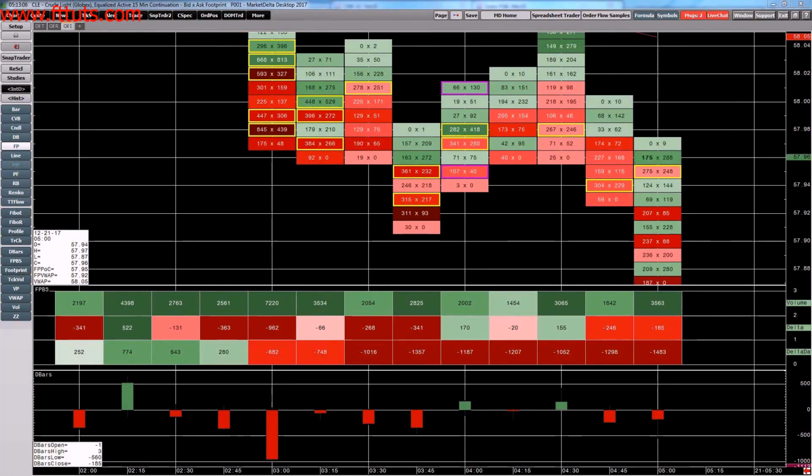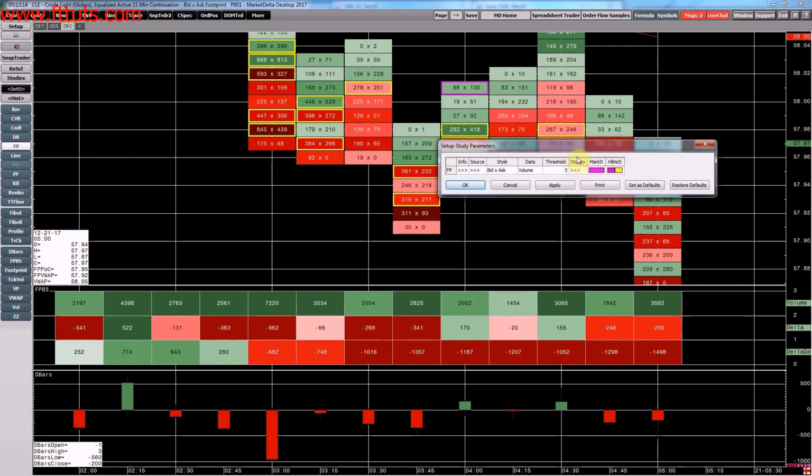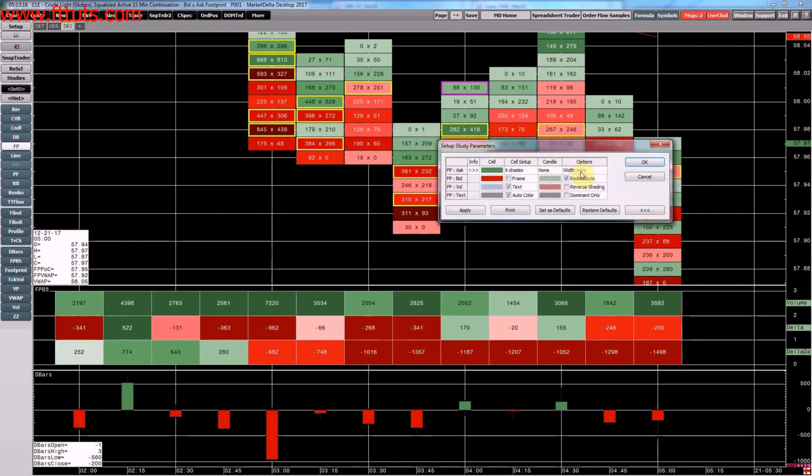Now where I want to move on to is some of the display options. Again, we're going to right click on the footprint, modify, and we're going to spend time on this tab called display. This is not something I want you to spend too much time thinking about, but to know that the option does exist for you. Obviously, in the cell setup, we can see we've got different shades of green and red. This is where you can select the shades of green and red.